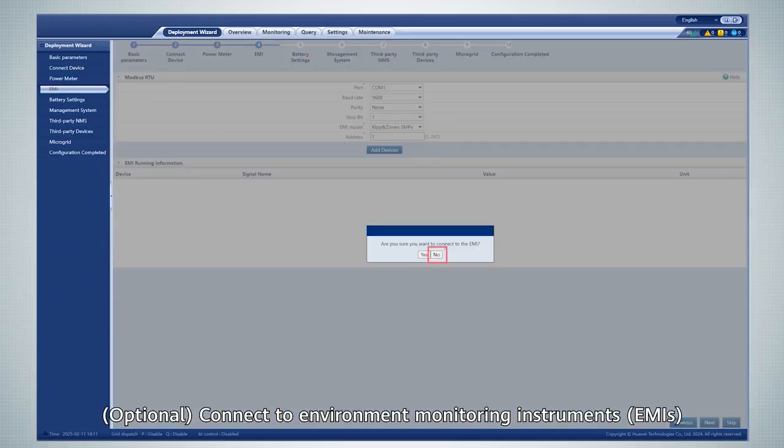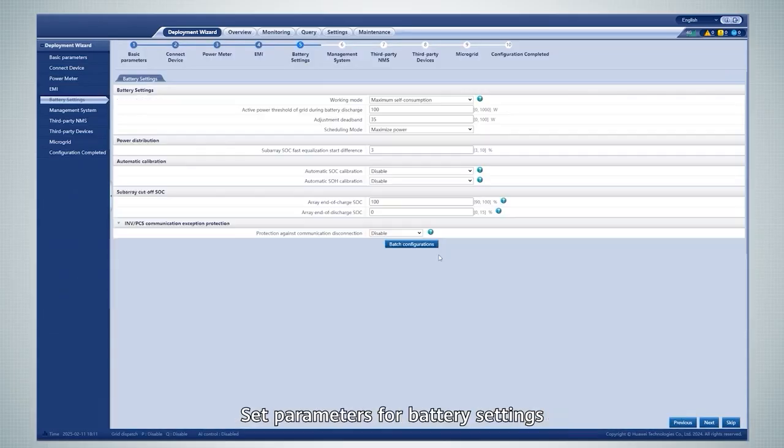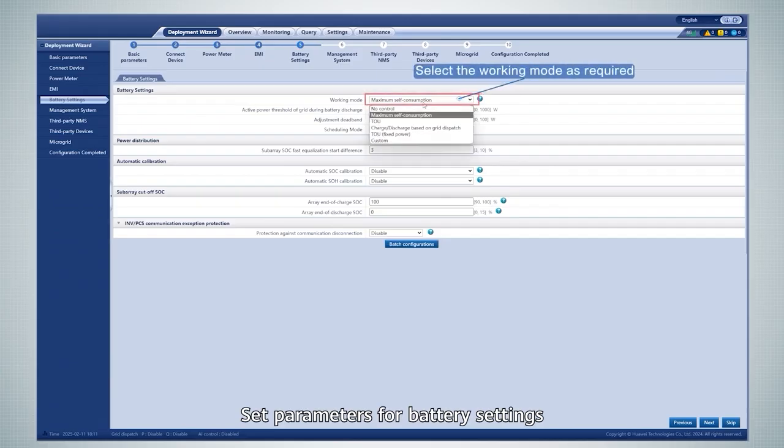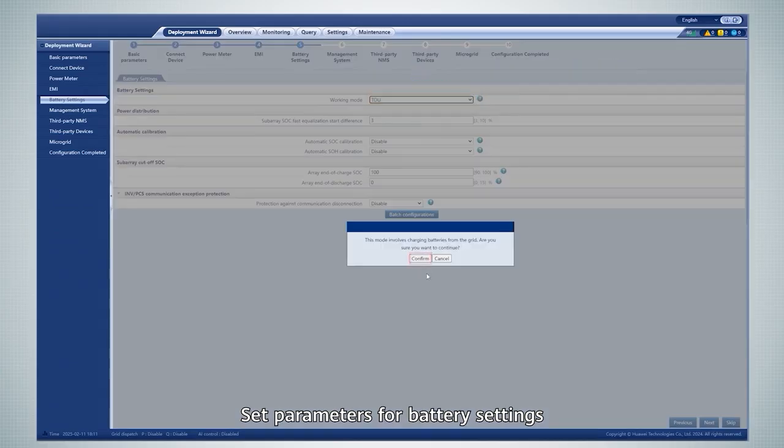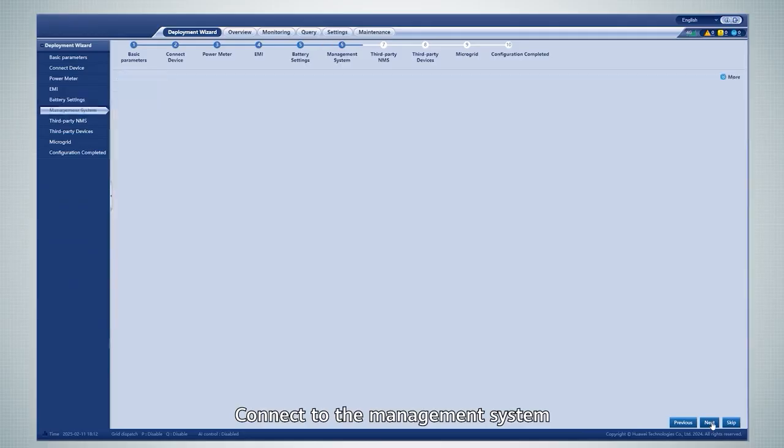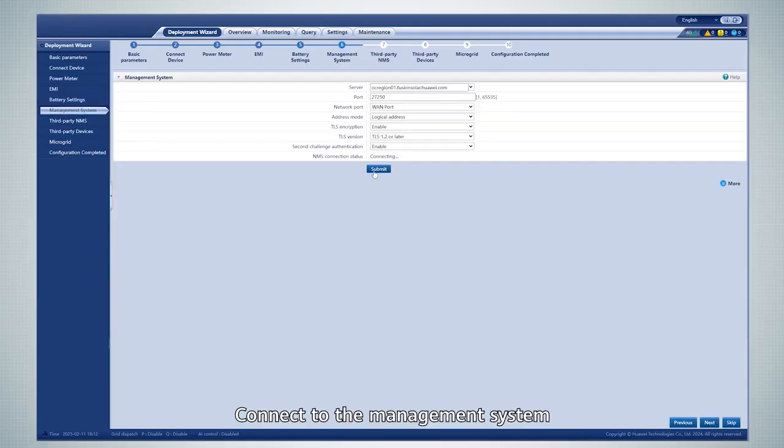Optional, connect to the Environment Monitoring Instruments (EMIs). Set parameters for battery settings. Connect to the management system.